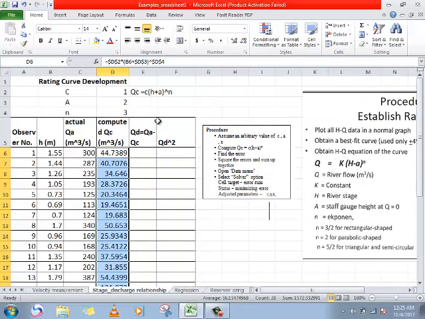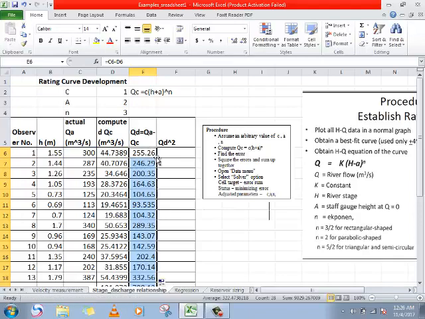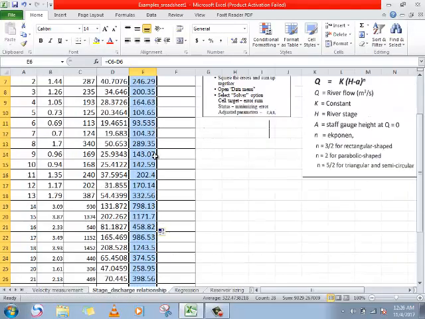Then to determine such a stage discharge relationship or rating curve, you should compute the error. What is the error? The error means actual discharge minus computed discharge. This actual discharge is the discharge which is measured by using current meter method. Therefore, to determine the error, that is the difference, you can say equals, then QA minus the computed discharge, then enter. Then the error will be displayed like this. Then you can double click.